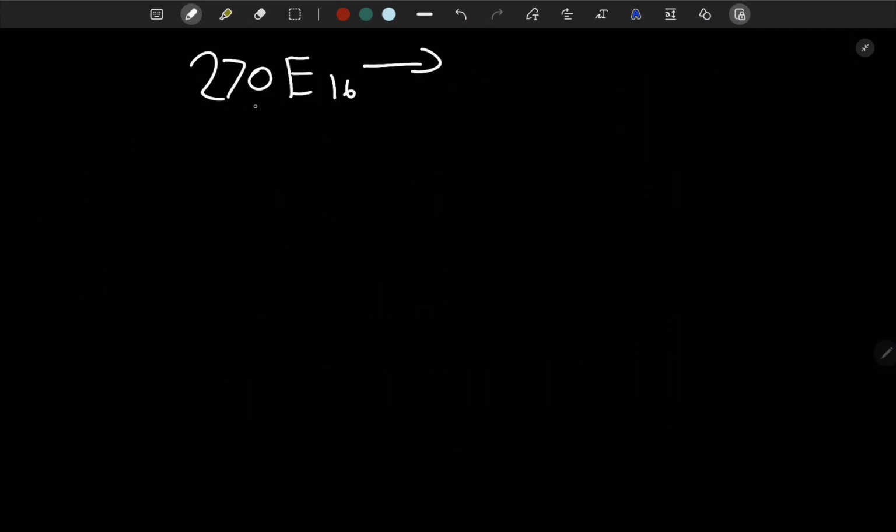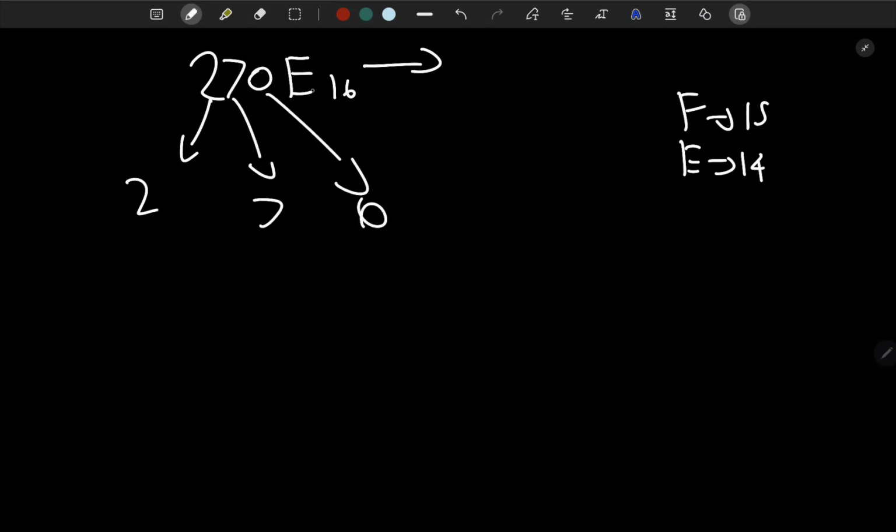So we have 27 0 E. E is going to be, F is 15, as we know it's the highest number in the hexadecimal system. E is one letter below it, so it's going to be 14. So let's separate them again. 2 7 0 E, you cannot skip the 0.